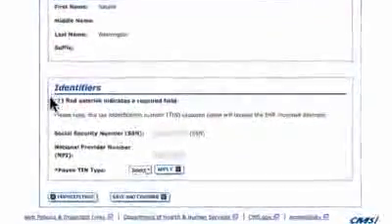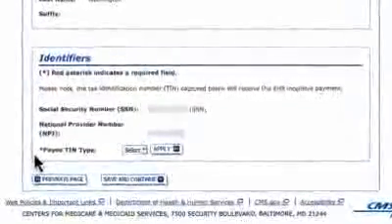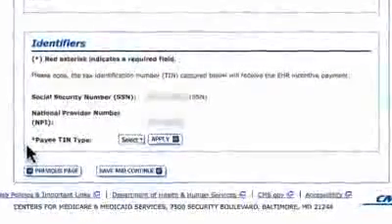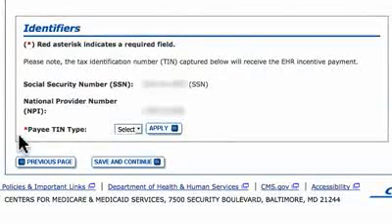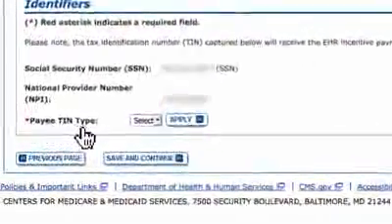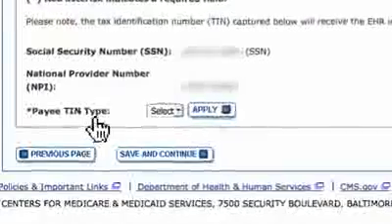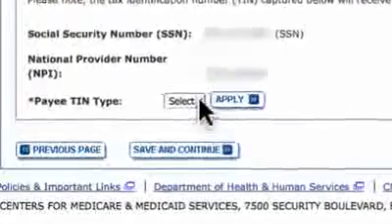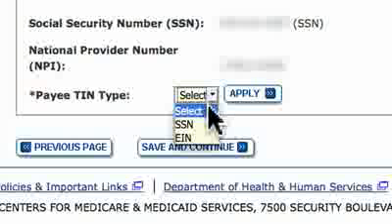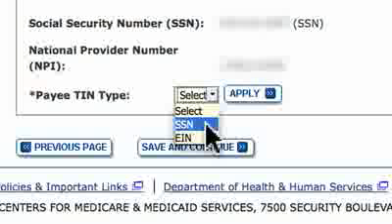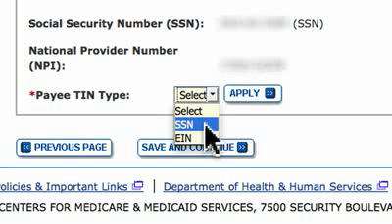The name and identifiers displayed on the personal information page are retrieved from the user's NPI record on the NPPES system. These fields cannot be modified in the EHR Incentive Program system. The Payee TIN type field provides the user with 2 options in terms of who receives the EHR incentive payments. If the payments should be sent directly to the eligible professional, the Social Security number tab should be selected in the Payee TIN type field.